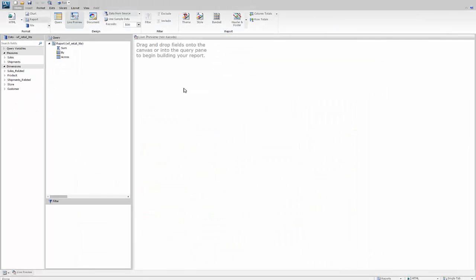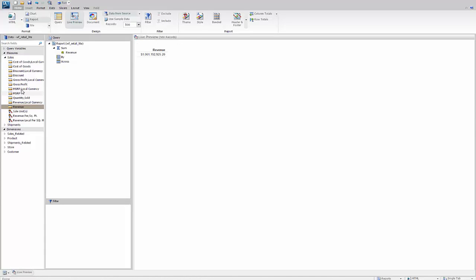Here we are inside of InfoAssist Plus, and we're going to lay out the store metrics report. What we have on our report are a number of measures, and those measures include revenue, the quantity sold, the cost of goods sold, and the profit.